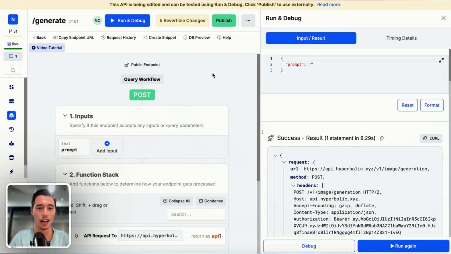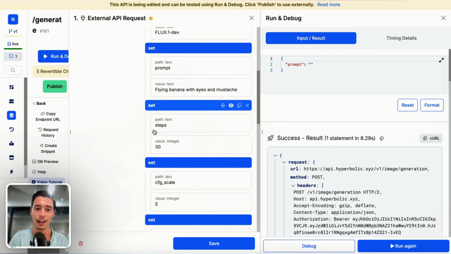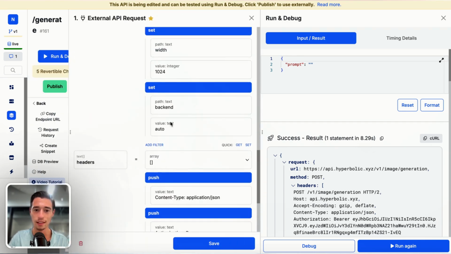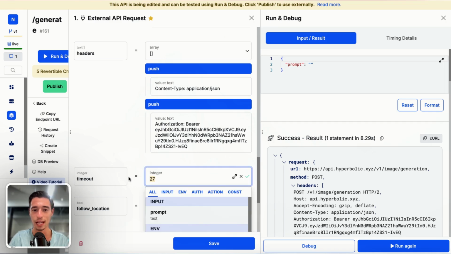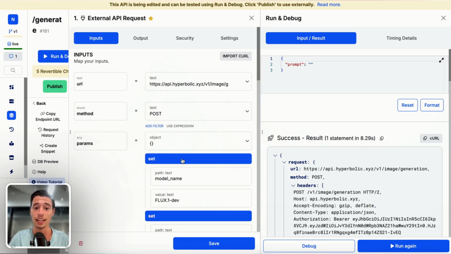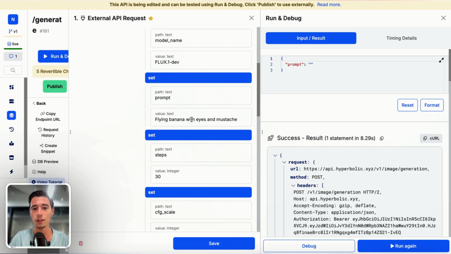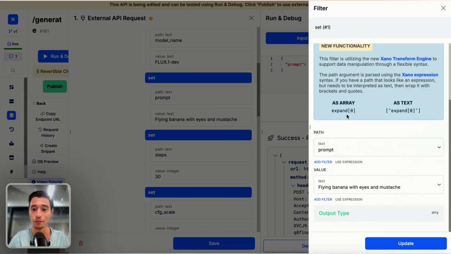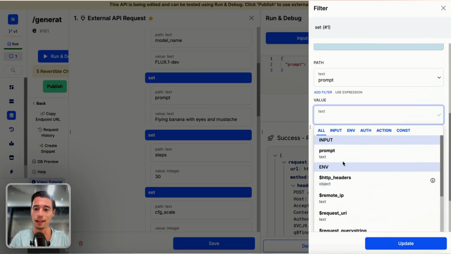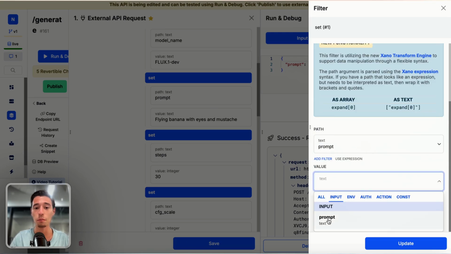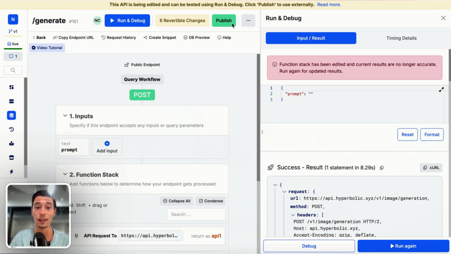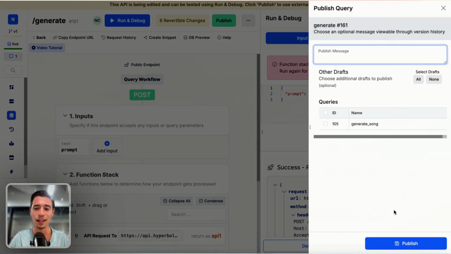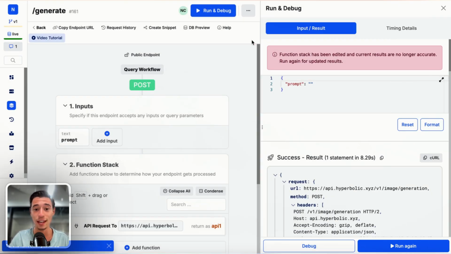So we got the API response here, and let's just go to the API request again. I have my steps, and I got the configuration. We have a timeout of 27 seconds, so we don't get browser timeouts. What I want to do is go to the prompt part of the API and replace this with the input of prompt, so that we can dynamically proxy this with our API that safeguards everything.